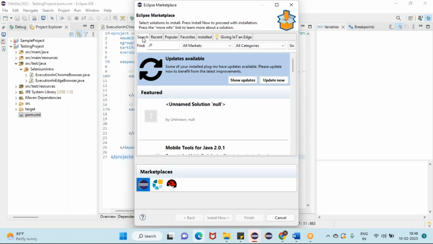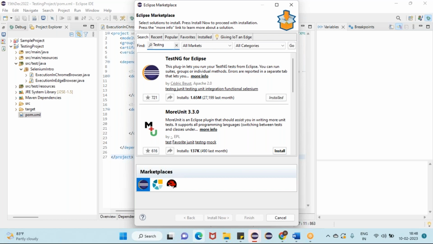And now, under search, you need to click on the search tab. Under find, you need to type TestNG and click on enter. Yes. So it will find the TestNG, I mean the particular plugin. So this is nothing but a plugin.